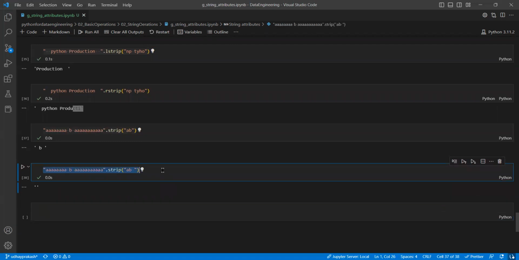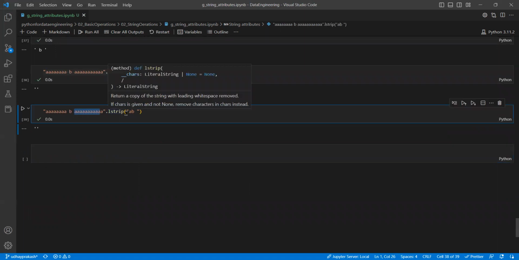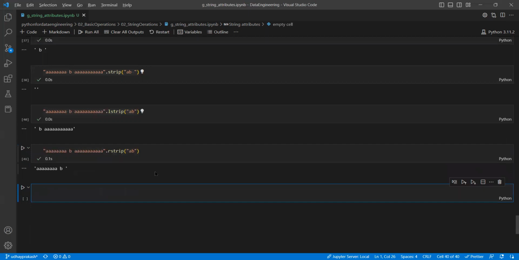So now let's do the same thing for L strip and R strip. If I do L strip, the left side was removed, the white space also gone, and again it removed everything. So let me take only this one, then you will understand better. Only the left side part will be removed, and similarly only the right side part will be removed in R strip. I think now you understood clearly about the strip operation. Any other doubts till now?